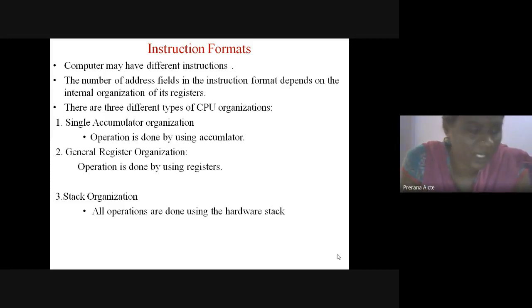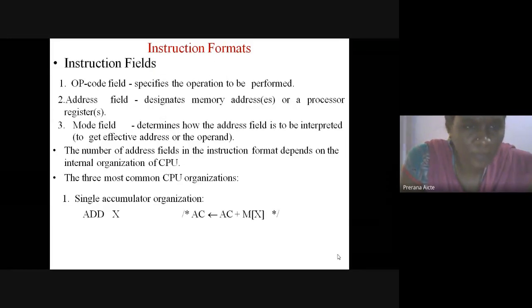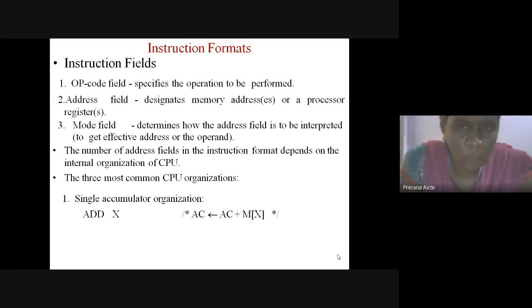There are three different types of CPU organization: single accumulator organization, general register organization, and stack organization. The instruction format is divided into three parts: opcode field, address field, and mode field. The opcode field specifies what type of operation is to be performed, the address field designates the address of the operand, and the mode field determines how the operand is to be found.